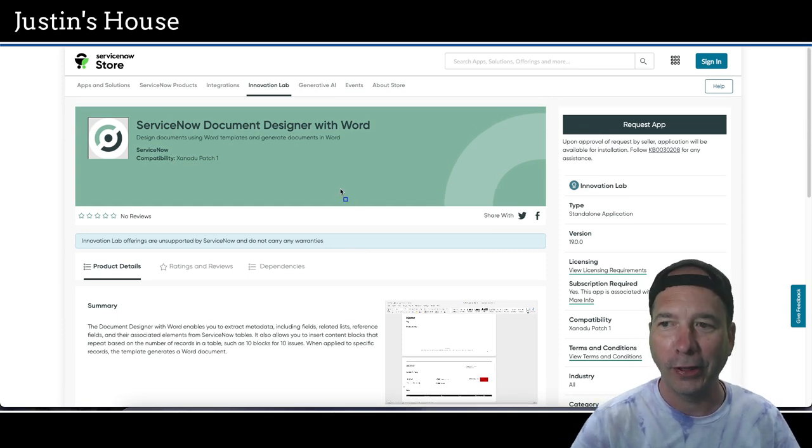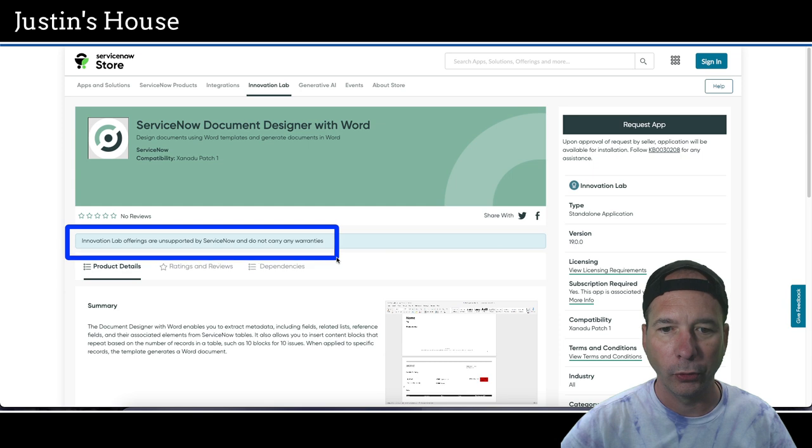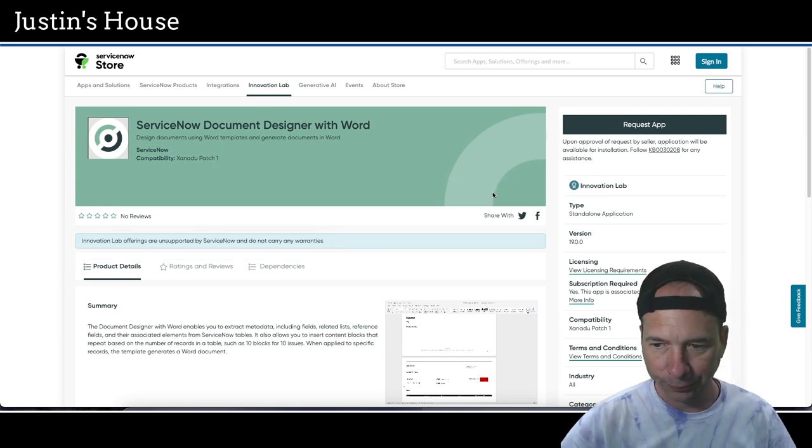Oh, this is Innovation Lab. It's another Innovation Lab offering, so not supported, no warranties. And it doesn't say anything about what kind of instances you can put this into.